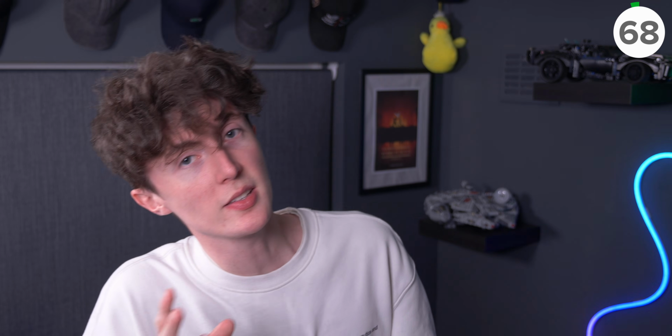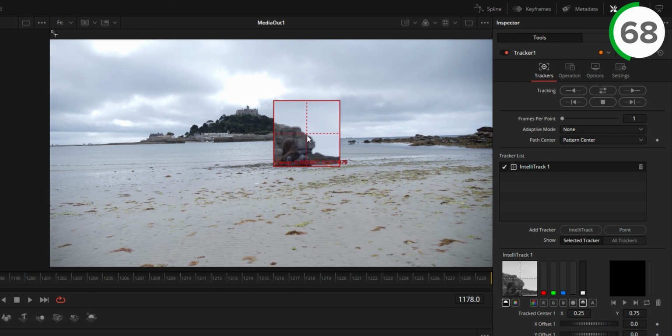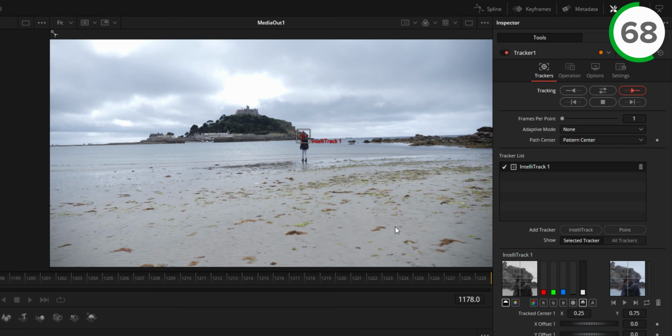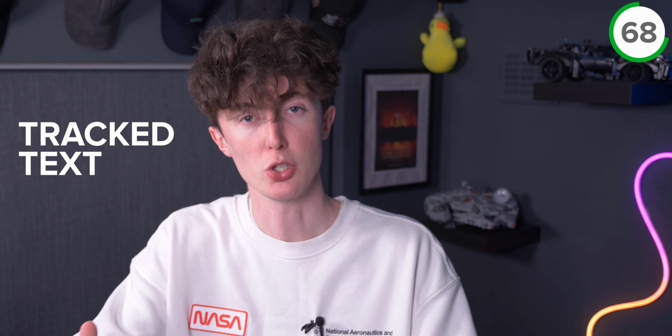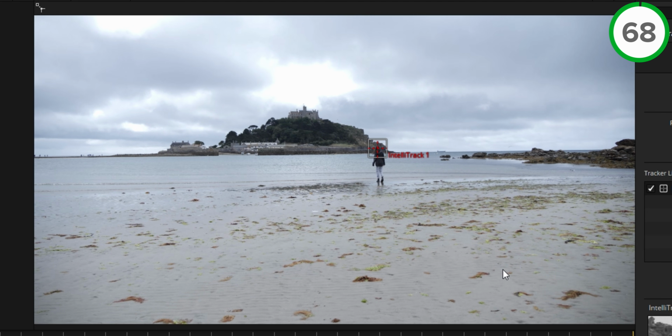Another cool effect is the IntelliTracker in Fusion. Clicking Ctrl space and searching tracker will bring up the IntelliTracker. You can then drag this over to a certain point, for example, and then click go, and this will track that particular object, and then you can attach things to that object quite simply.